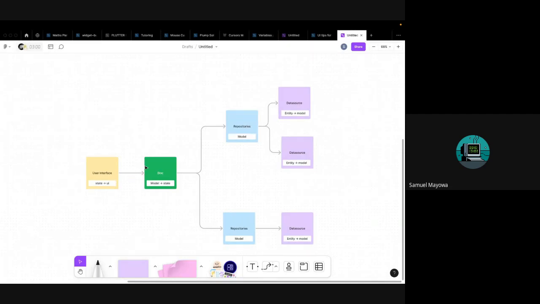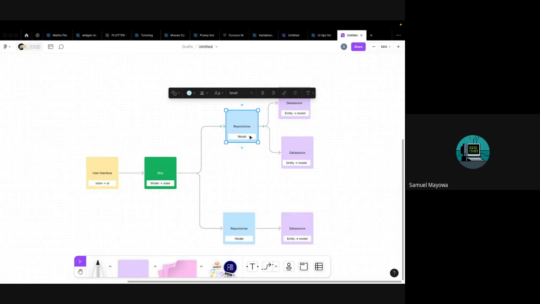You have the user interface. You have the data source, which converts entity to model, and some people would like to create the entity in their project, in their application, and some people like to create both entity and model in the application. Some people would like to create model alone in the application. Whichever one would be fine. So now you convert from entity to model, and now the repository gets in the model.